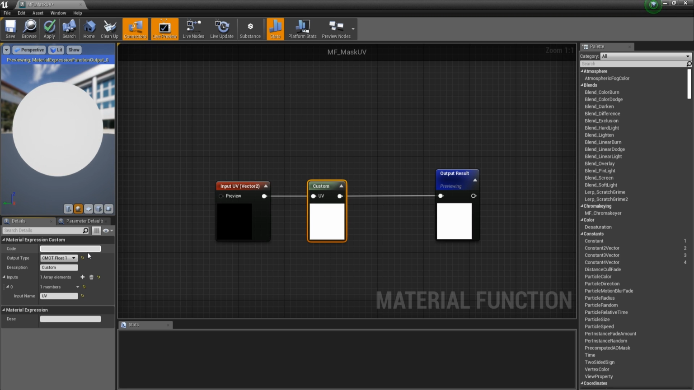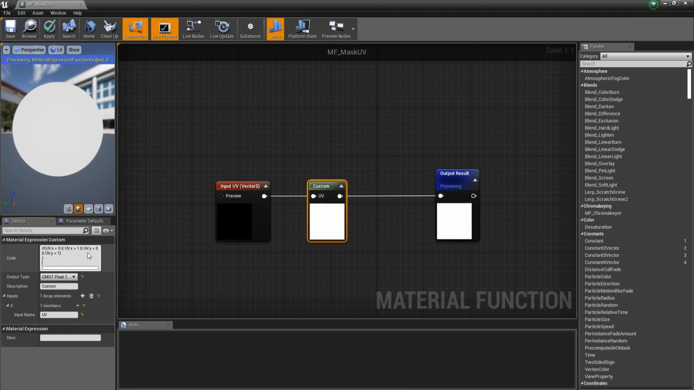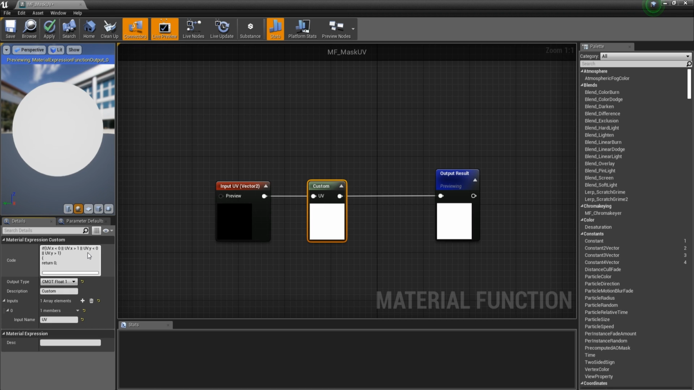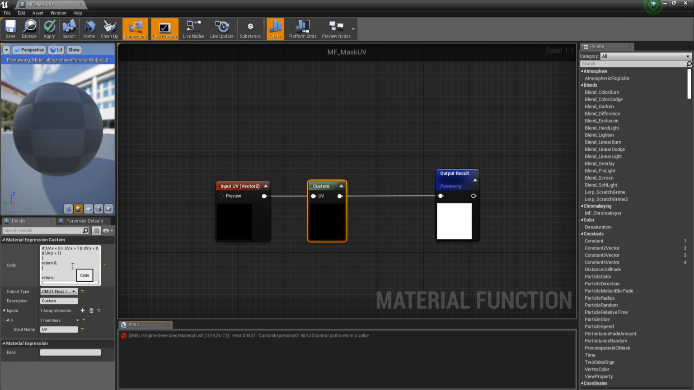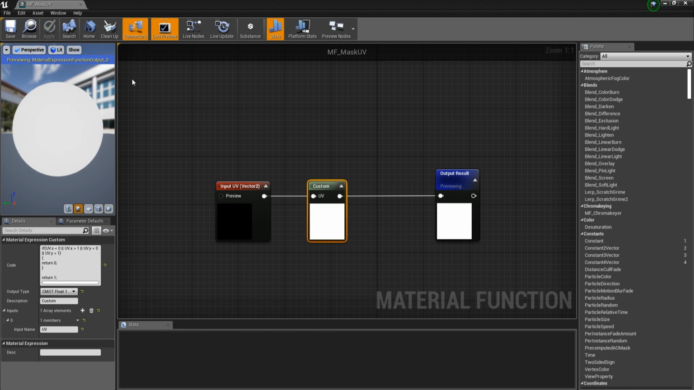So what we'll have to do here is an if statement. If uv.x is smaller than 1, or if uv.x is bigger than 1, or if uv.y is less than 1, or if uv.y is bigger than 1, we are going to return 0. Okay, and if none of these are true, we are going to return 1. Okay, and make sure that we don't forget the semicolon. Let's save it now. Let's get into the other material function.